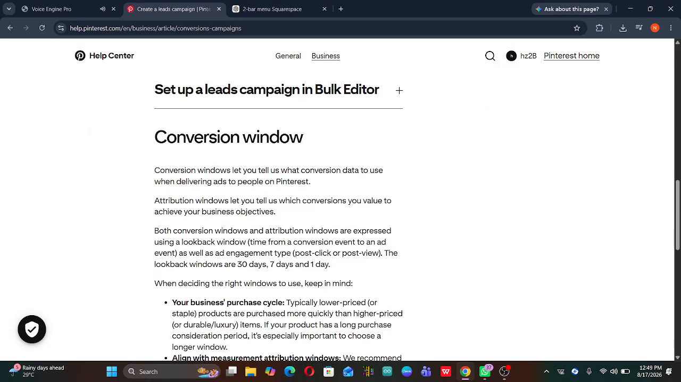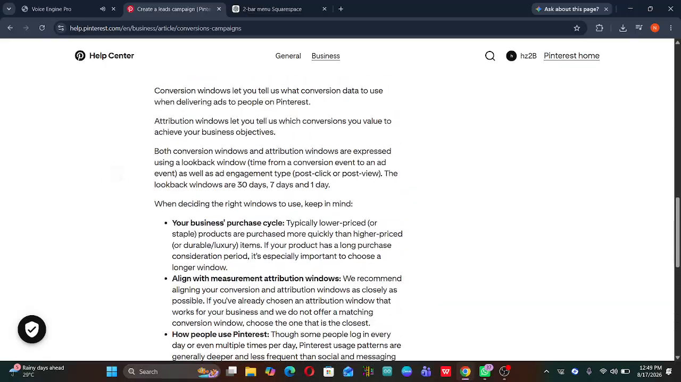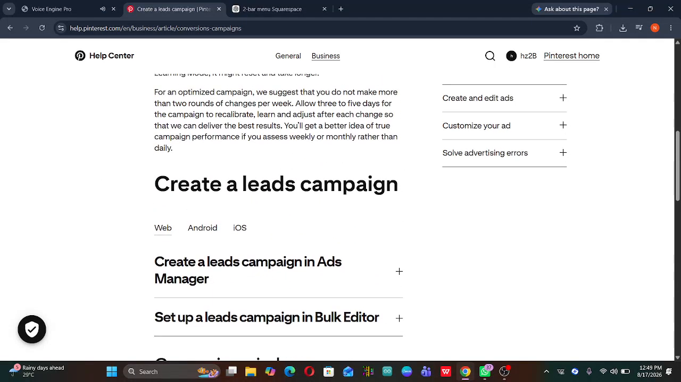Now let's talk about targeting. This is a crucial step in ensuring your ad reaches the right audience. You can set your targeting based on demographics, location, interests, and behaviors. Take your time with this. The more precise you are, the better your ad will perform.